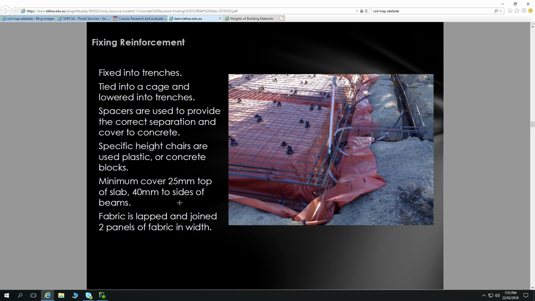So we've got what's called concrete cover or edge distance. So these bar chairs, they set it up 40 millimeters or 50 millimeters away from the bottom. So you have to have 40 millimeters cover for internal spaces, 50 millimeters cover for any external. So specifically height chairs use plastic or concrete blocks. Minimum cover 25 top of slab, 40 millimeters to sides of beams. I might be wrong about that. I thought it was 50 millimeters for external, but maybe it's only 40.